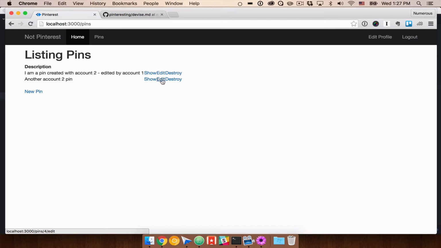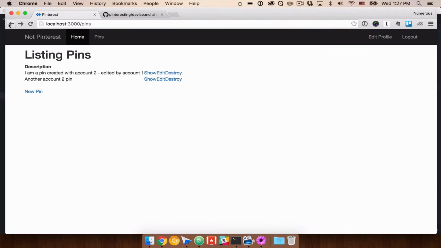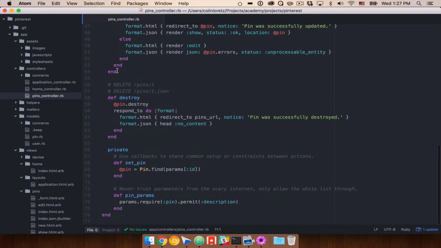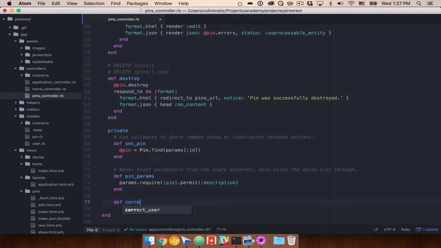So right now, so far so good. If we hit edit, we should get undefined method correct user. That's okay. We expected that. So now let's come down to our private methods here. And we're going to create a new one. So let's go ahead and do def correct user.